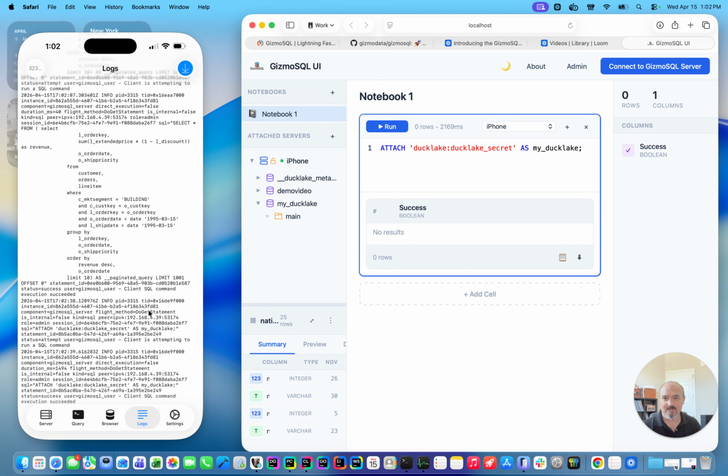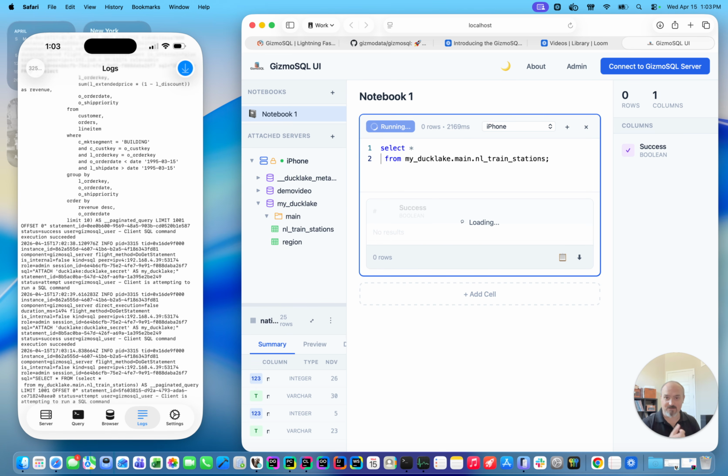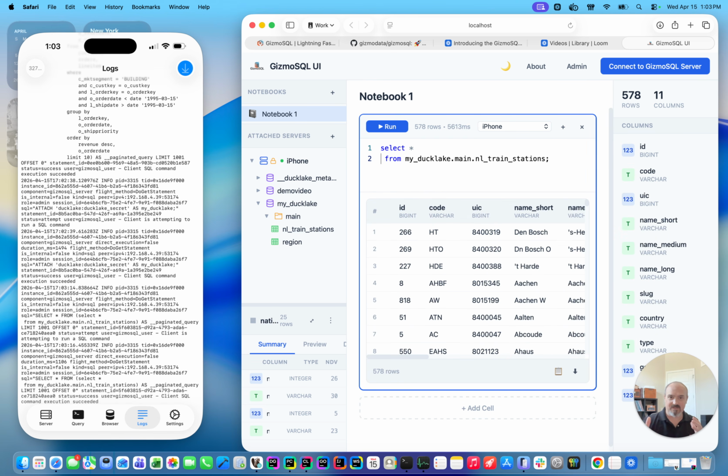and if I expand that, I should see within there I've got a table called region and NL train stations. So if I say select star from my DuckLake.main.nl train stations, I'm actually querying that live, so it hit the Postgres to get the metadata about the table, and then it actually hit the cloud storage in real time. So you have the full HTTPFS extension and full DuckLake 1.0 compatibility.